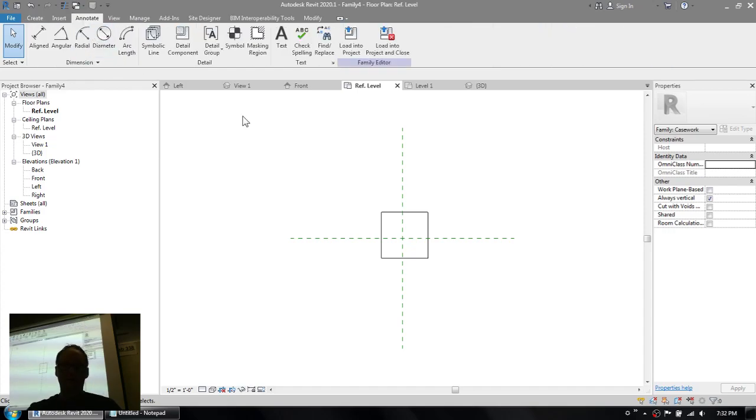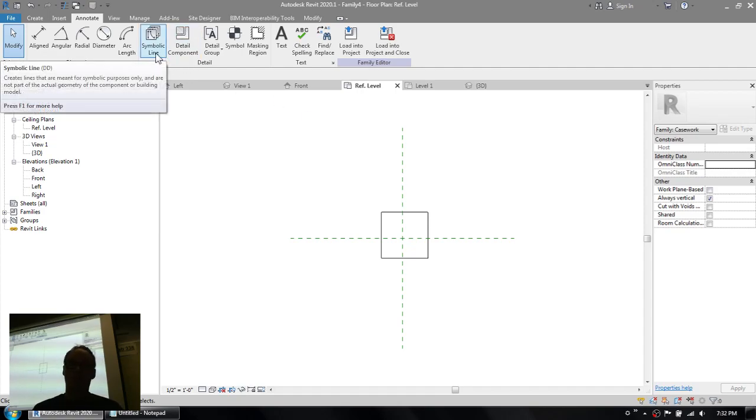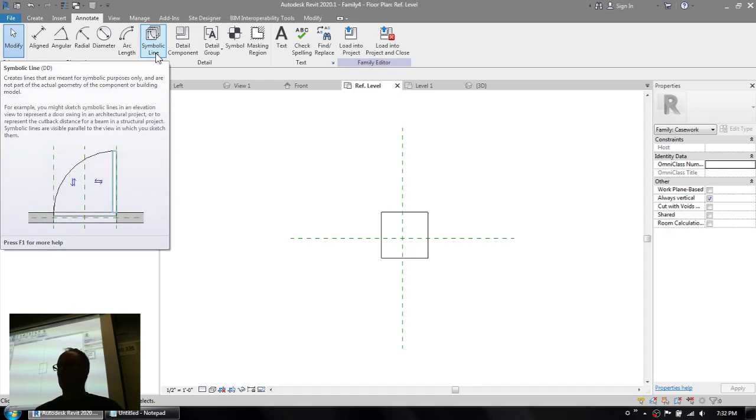The next tab we're going to talk about here is the Annotate tab. These are your 2D tools. So for putting in dimensions, also for the door swing, that's considered a symbolic line. So a symbolic line is to a family what a detail line is to your project. So you folks know that if you create a detail line in a particular view of your project, you only see that detail line in that view.